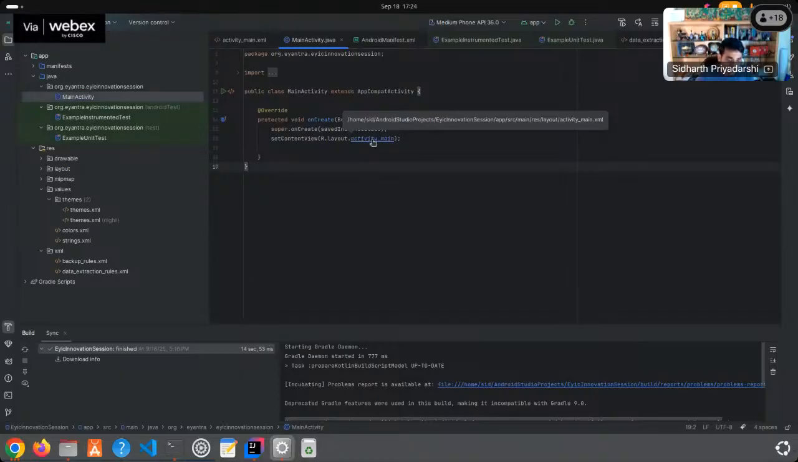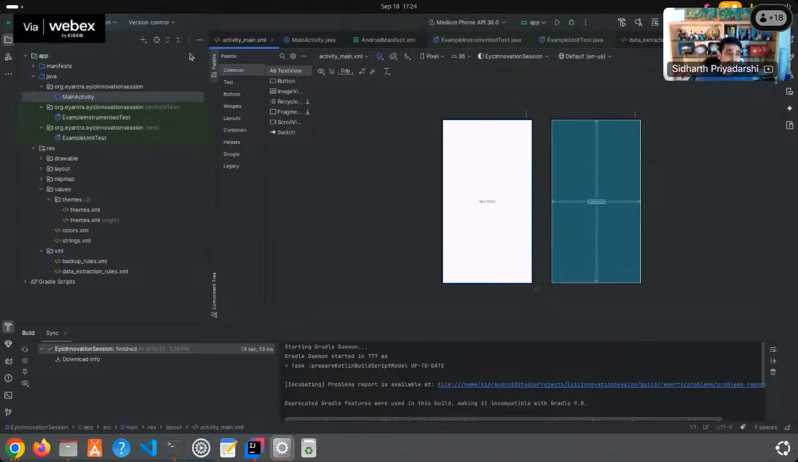If you just click on it by pressing control, then you will just go to the activity_main.xml file. You will find this activity_main.xml file inside the resource and layout folder. So just by clicking on this, you will open this type of window. In this window you can do all the UI related things.